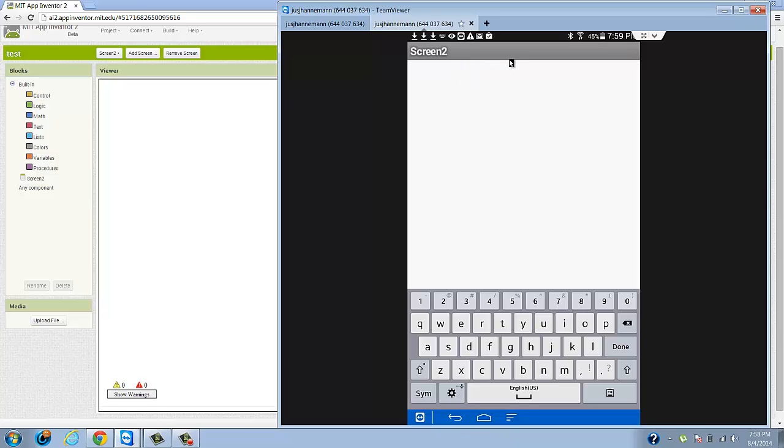So there you go. There you have it. That's how you create a simple second screen. We'll get more into this stuff later as we get into more complicated apps and more useful apps, so to speak. But anyways, that's all I have for you guys for this tutorial.